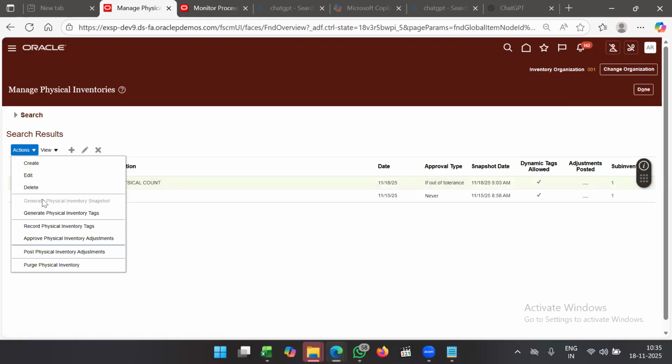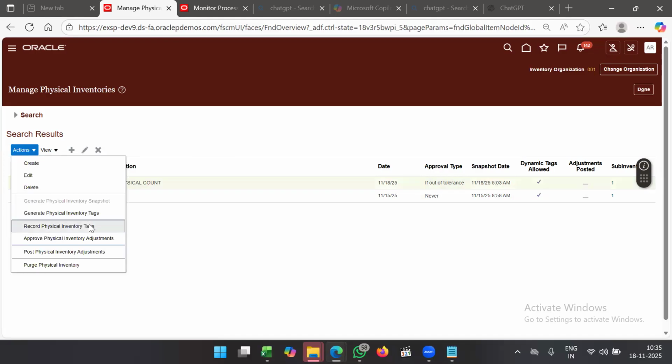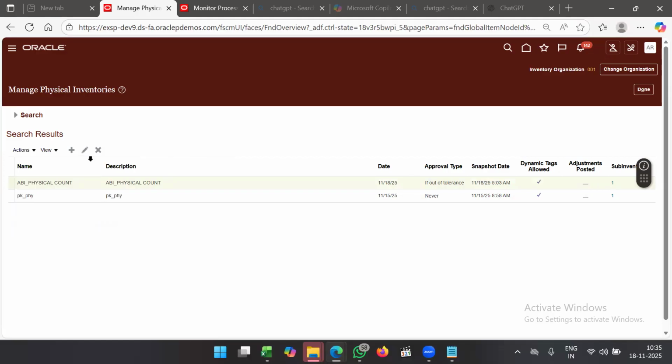Once you generate the physical inventory snapshot, it doesn't have any meaning. This one is having meaning, like we have generated tags. Generate the physical inventory tag. So we have TT, we have defined. According to the tag, it will create it.